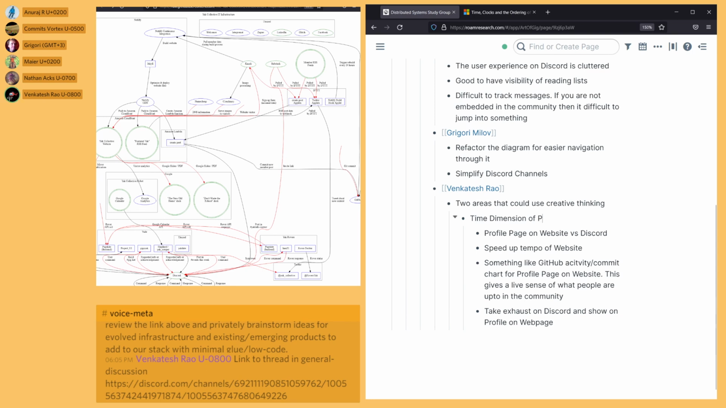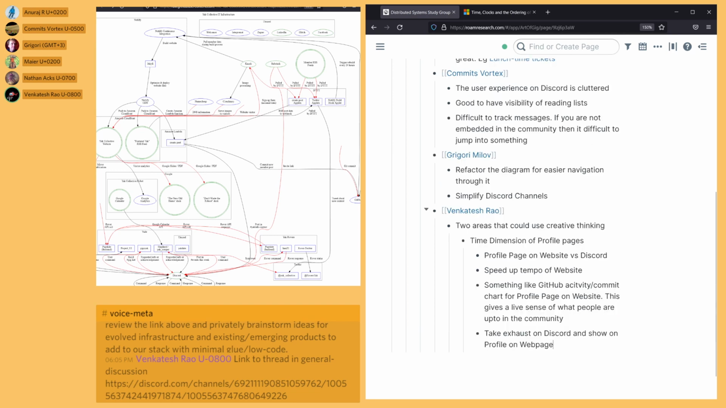The other is on the Discord front. If I try to consolidate what Commits and Gregory have both said, this is where I think the distributed systems direction is kind of interesting.